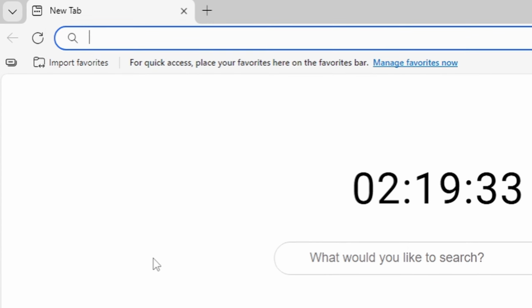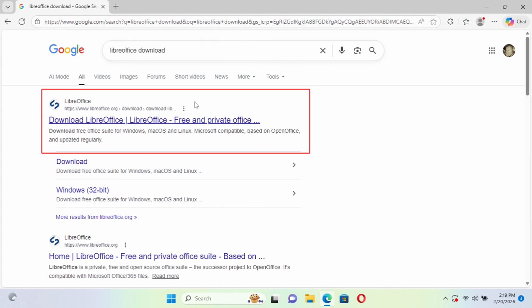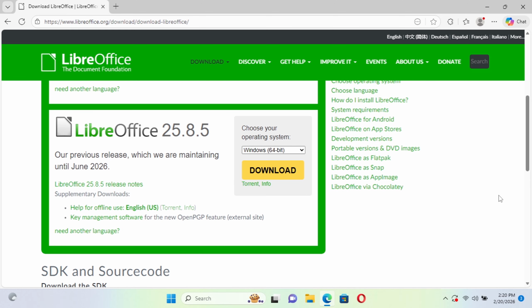Once it's open, head up to the search bar and type in LibreOffice Download, then hit Enter. Look for the result that points to LibreOffice.org. That's the official site, and it's always the safest place to download from. This will bring you to the main download page.